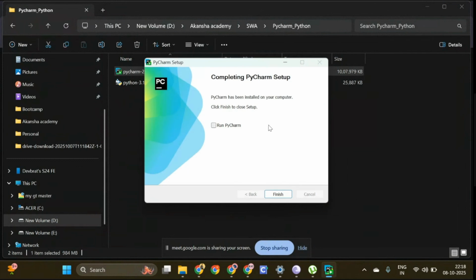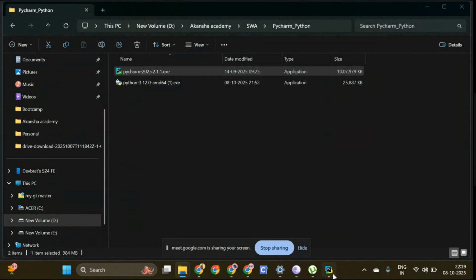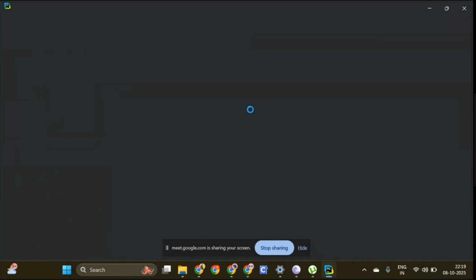So now we can see that the PyCharm setup has been completed. Just click on Run PyCharm and then click on the Finish. So shortly it will start PyCharm for you. As you can see, the PyCharm has started.